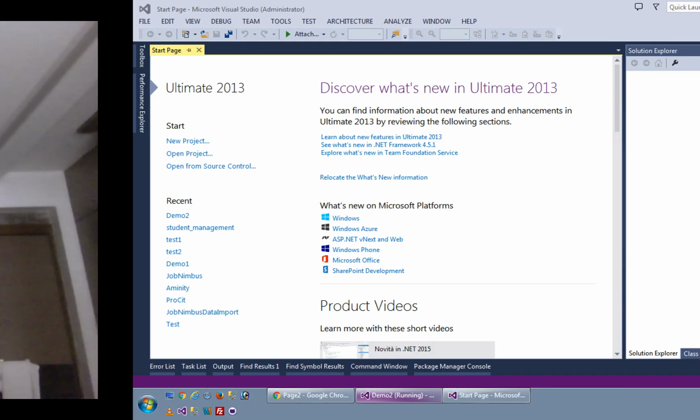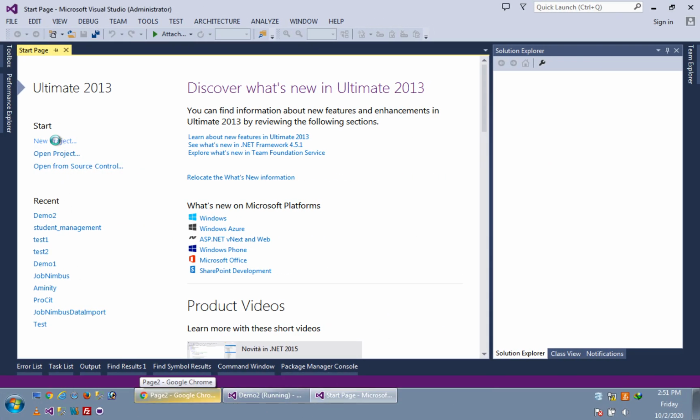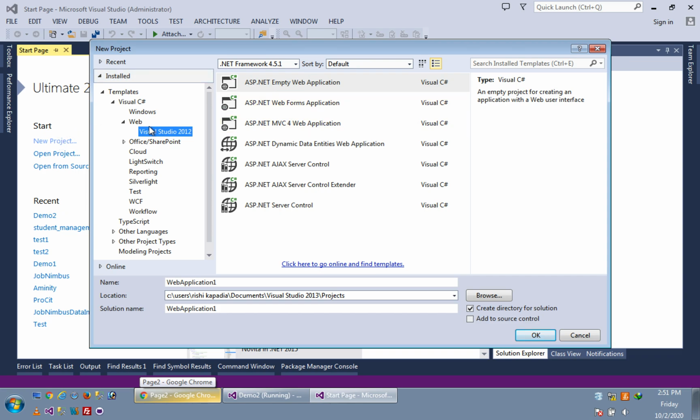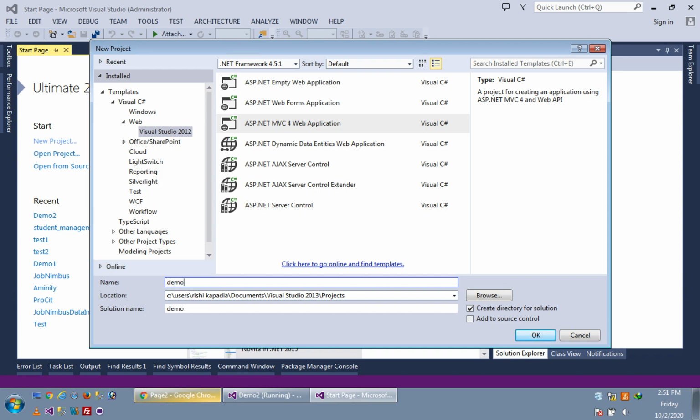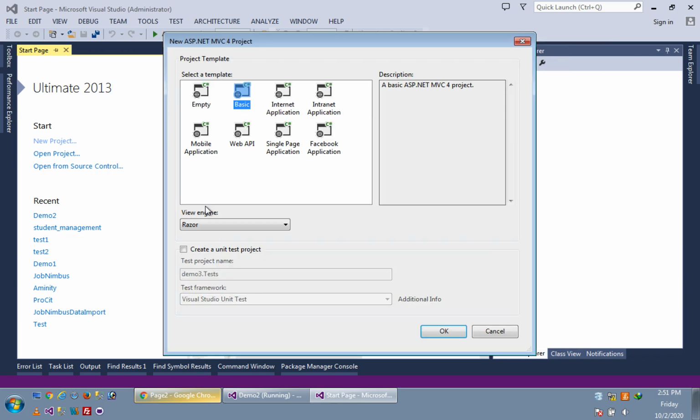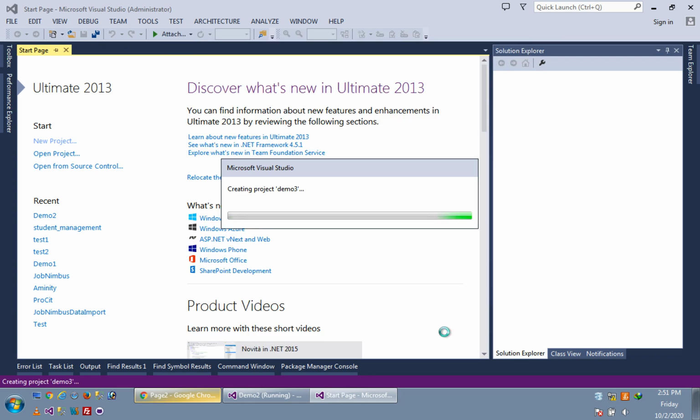Okay, so let's start a new project. MVC for web application. Its name is Demo 3. Then Razor View Engine. Okay, it is creating a project for us.